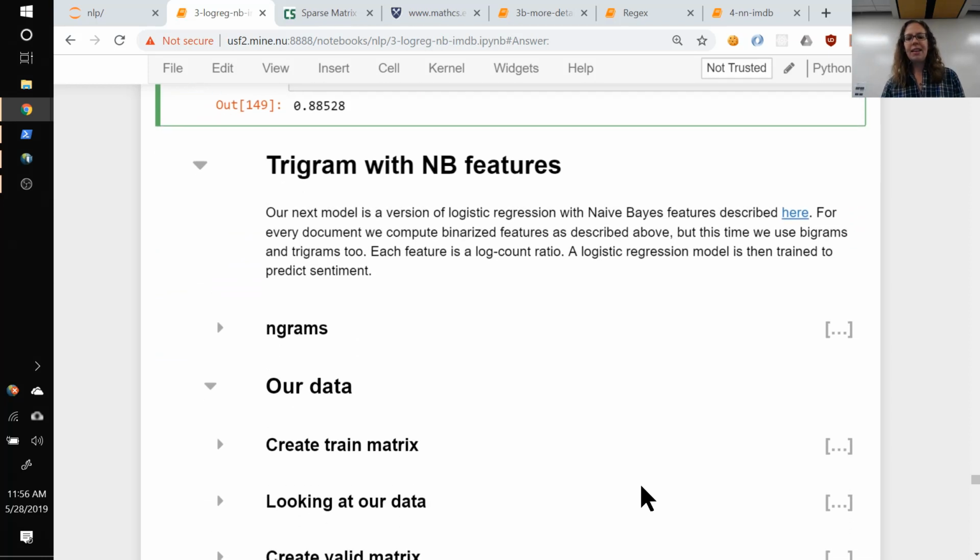And so now we're going to move on and build on this to do something that will hopefully perform even better, which is to do a version of logistic regression with naive Bayes features. So for every document, we compute the binarized features as described above, and this time we're also going to use bigrams and trigrams.